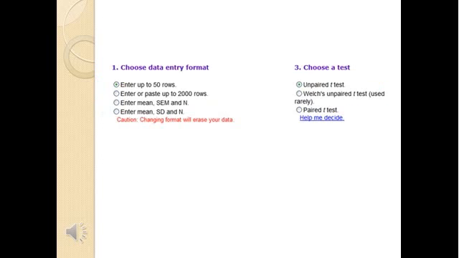The first option you will have when scrolling down at this website is to decide the data entry format. The default is to enter up to 50 rows. For us, this will work fine and we will not change it. Then we need to choose a test. In our example, we will choose the unpaired t-test for independent groups or samples since we have two different groups of students in our study.